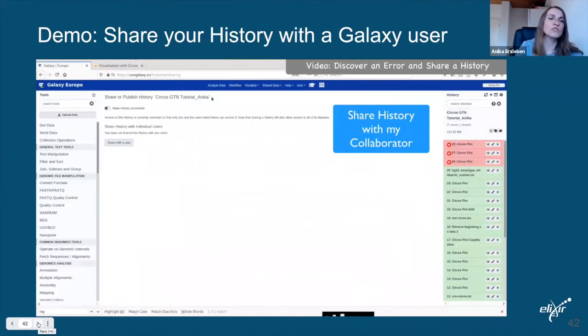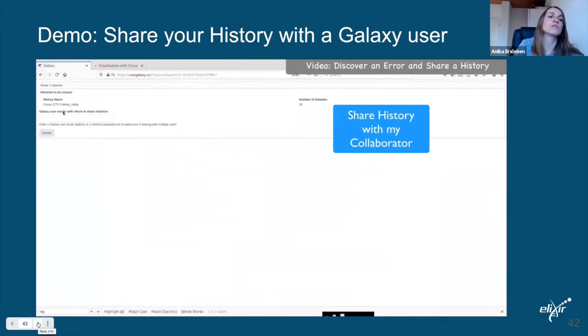If you go to the share and publish button, it asks if you want to share the specific history. I said yes, I want to share my history with an individual user. So I asked collaborator B for his email address. I can type in the email address of the specific Galaxy user I want to share my data with, and then I submit my history to this specific user.